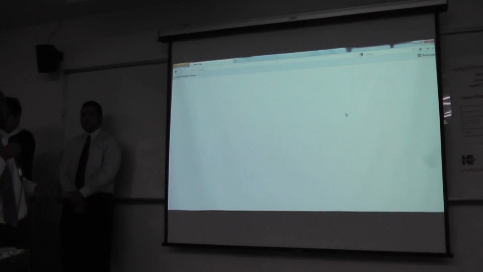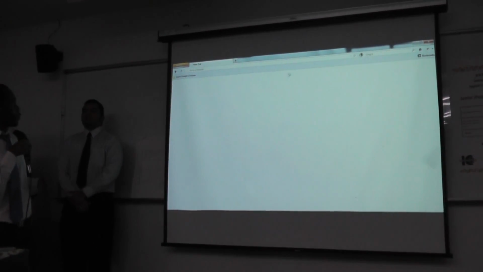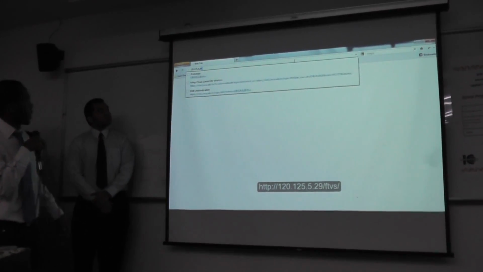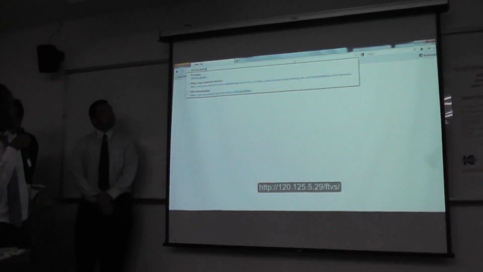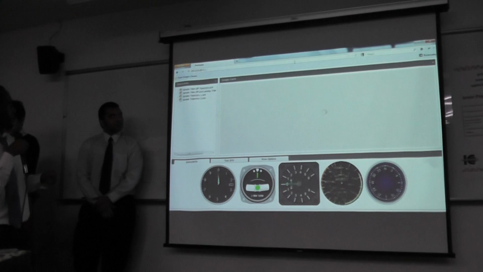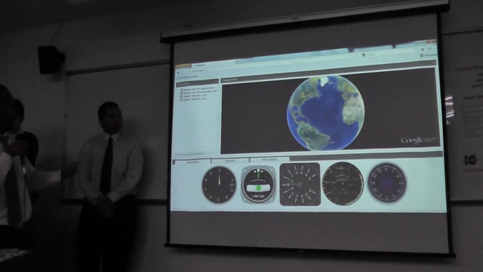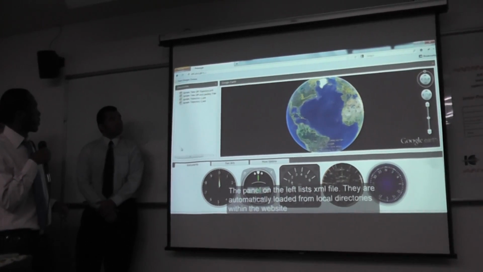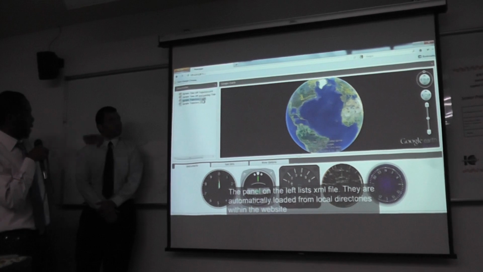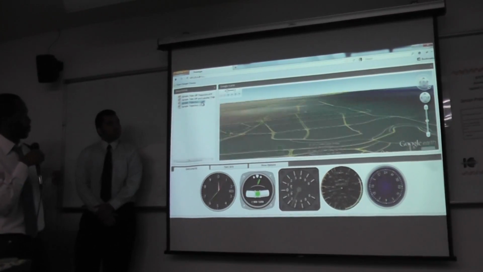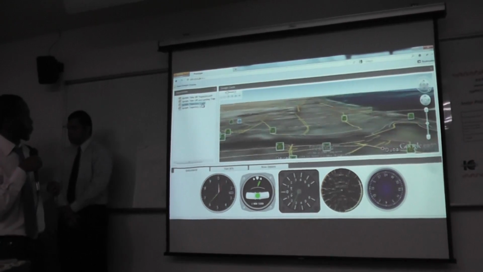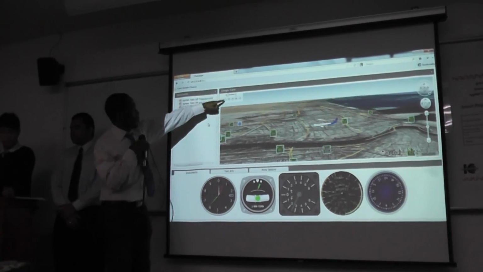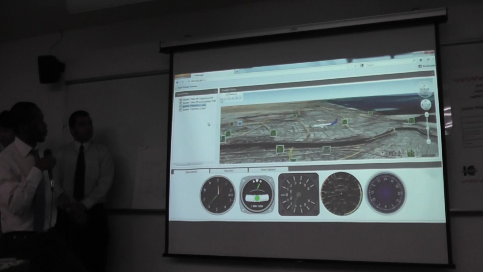Here is how to play. You first go to the URL tab here and get the address of our system. You wait until Google Earth loads. Then you select your desired XML file that you want to replay. To play back the project, you need to press the play button in order to start.